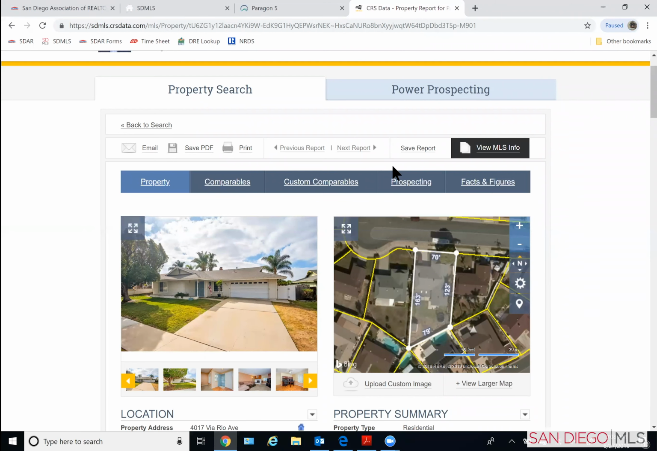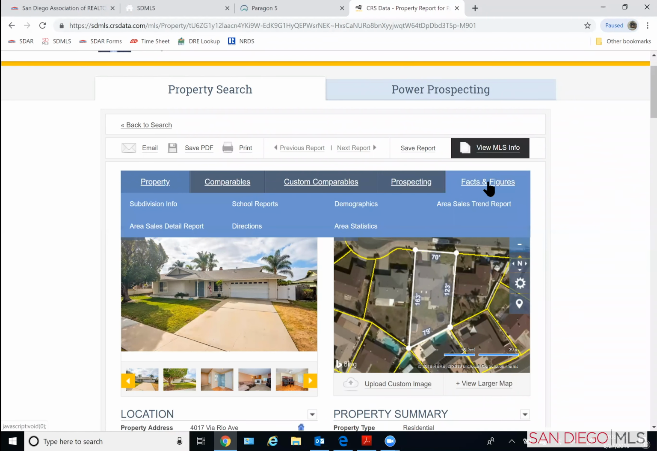However, the prospecting and the facts and figures we will talk about a little later on. Notice how we have prospecting here and a prospecting button here. Just remember that for later. Also included with the general information on our page, we have facts and figures, which will include anything from school information to subdivision information and even area statistics. Great information to have on hand to give to your client, especially someone that may be new to the area.